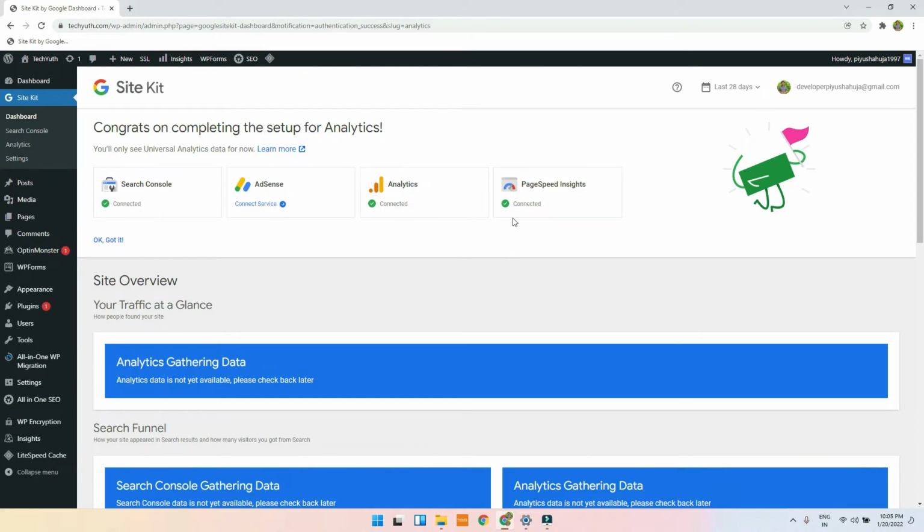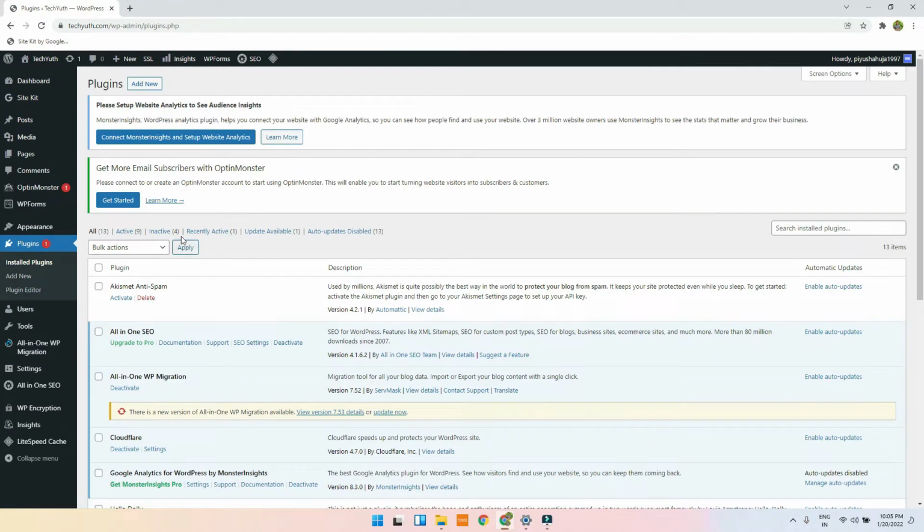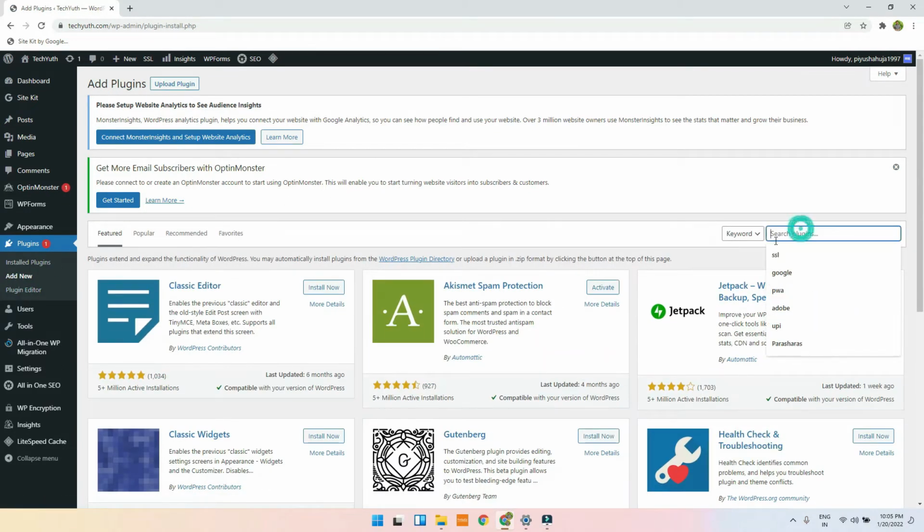Now we will check back later the AdSense part. For now, we are going to check the push notification thing. So whenever you post something or you want to send notification to your subscribed user, then they will receive it. So what you have to do is just download a plugin, right? So we are going to add a new plugin and just search for OneSignal.